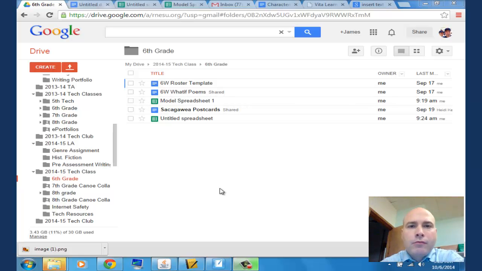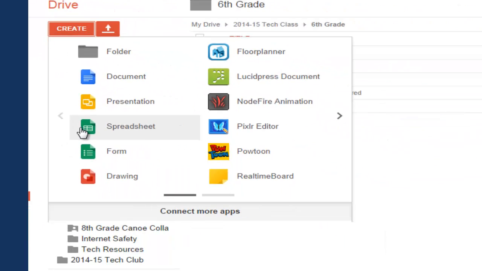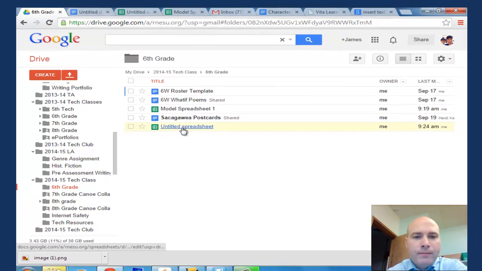Okay, this is a refresher on using Google Spreadsheets. First, make sure you have your spreadsheet open, and you go under Google Drive, hit the Create button, and go to Spreadsheet. And that is how you open it.